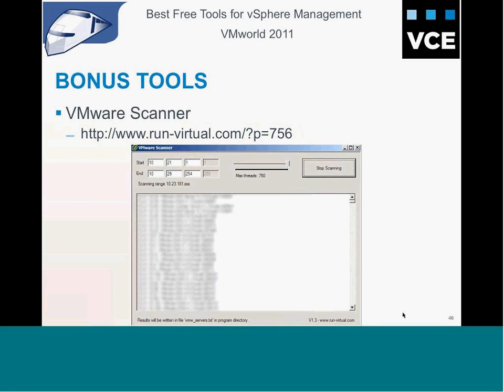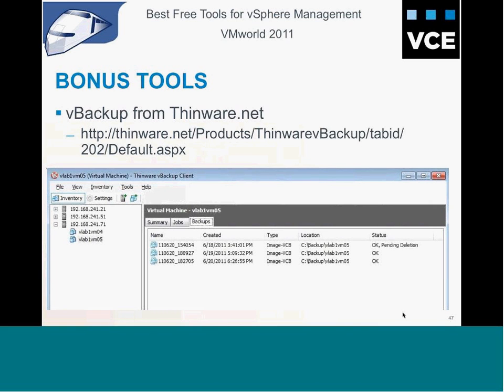Another bonus that we put in here is called VMware Scanner, and this comes from Rich Arstig, who runs runvirtual.com. What it will do is you can put in a set of IP addresses, and it will go and scan for ESX servers. He said you would be surprised to see how many public ESXi servers are just out there. He found a flaw within vSphere itself: you can make an API call to a vSphere host without having to use credentials, and it'll tell you what version of vSphere it's running. So it's just a cool tool that you can use against your infrastructure.